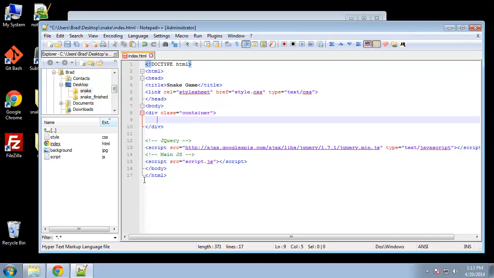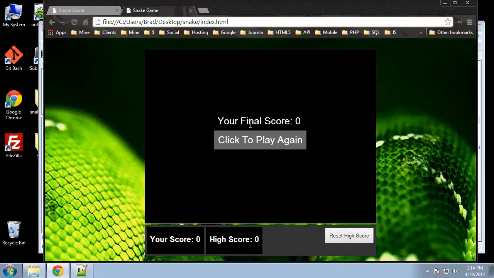Alright, so if we look at the game, where it says your final score and click to play again, this is going to be a div that we're going to initially hide with CSS. And then when the game ends, when you run into a wall, we're going to have it displayed through jQuery. Alright, so let's create this div and this content.